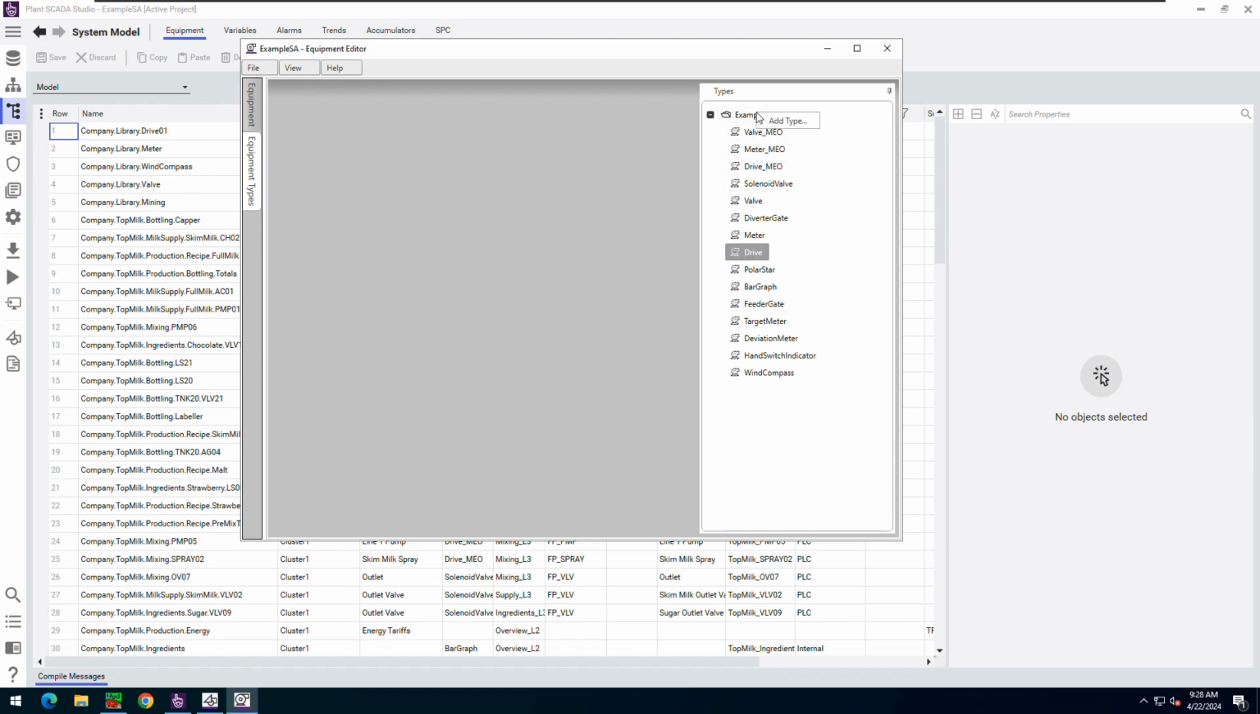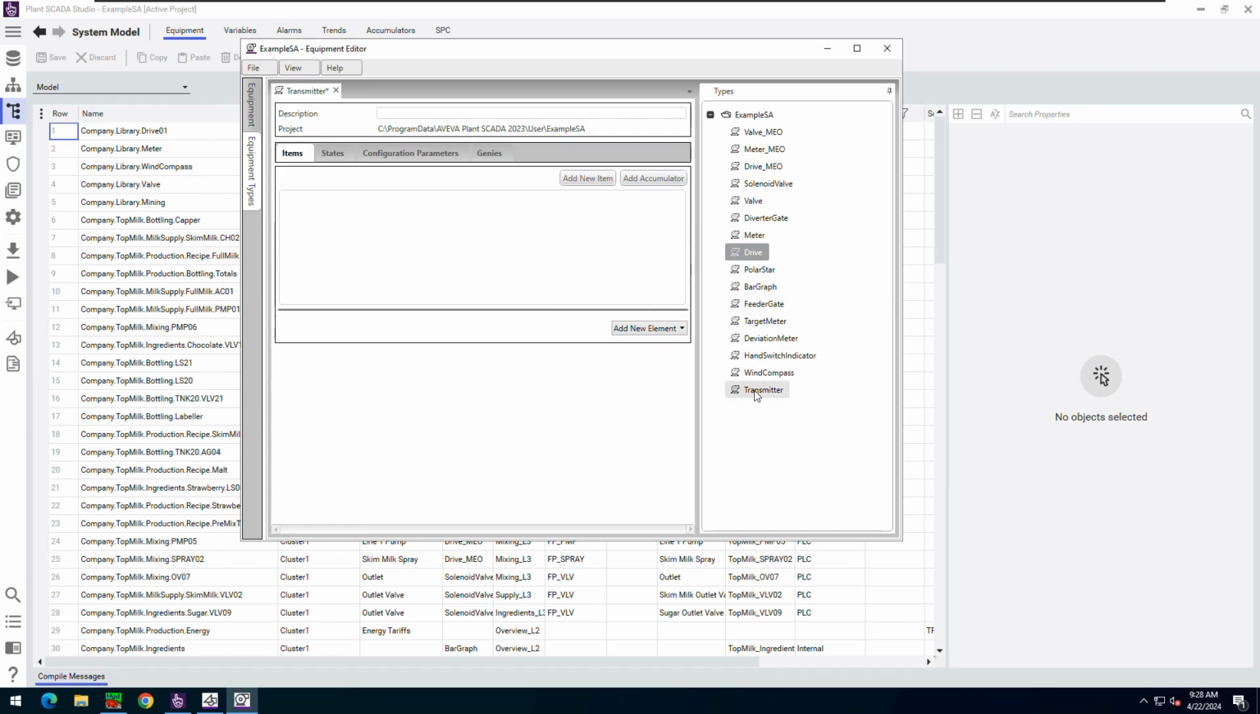We do this by right-clicking the example project, or the selected project that you're working with, and clicking Add Type. Then you type in the name transmitter. You have the option to choose the project in which you want to create the transmitter. I'm going to leave the default and click OK. We now see on the right-hand side that the transmitter equipment type has been created. Next, we are going to add an item. I'm going to add a PV parameter.